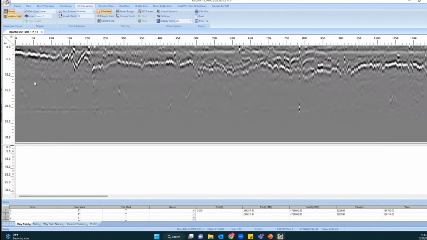I can also move my cursor around in the data, and as I do so, you can notice on the bottom bar here, I'm getting latitude and longitude readings. I'm also getting an elevation value, and I'm getting the distance along my scan and how deep my cursor is. So as I move along, those will all change on that bottom bar.